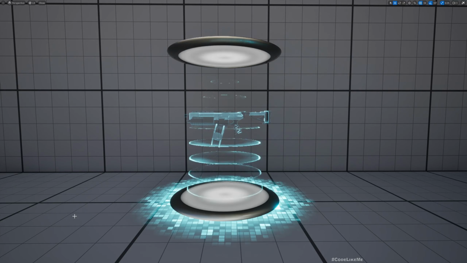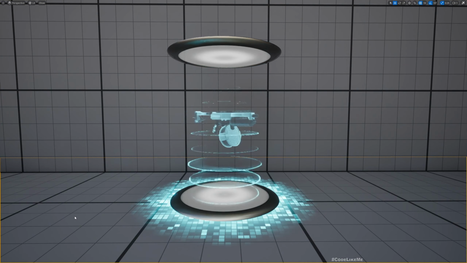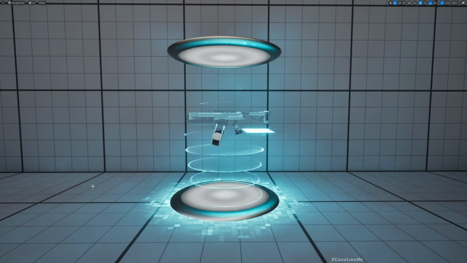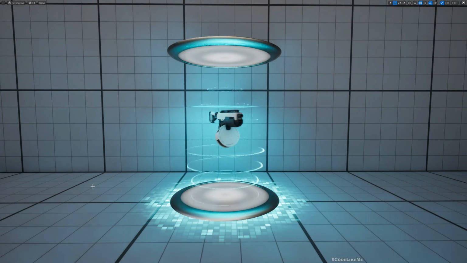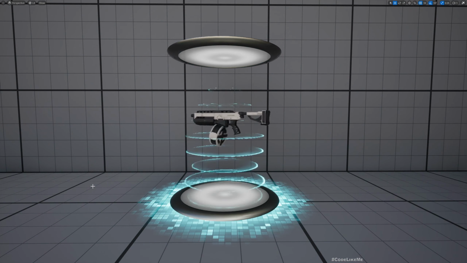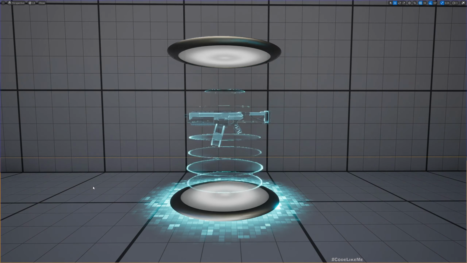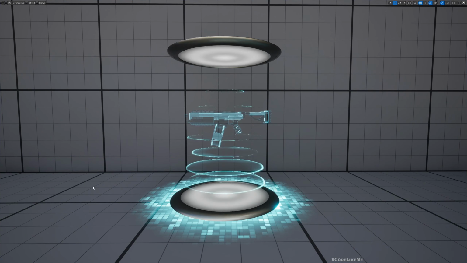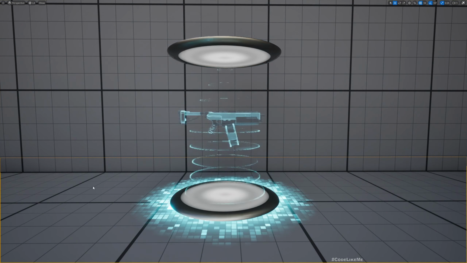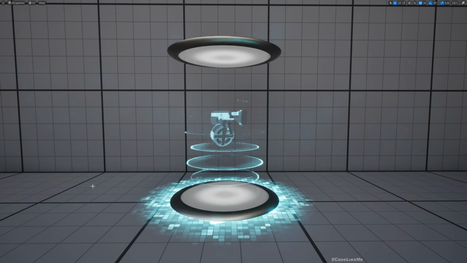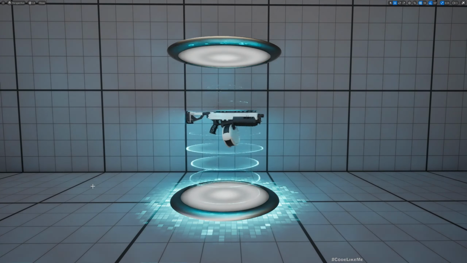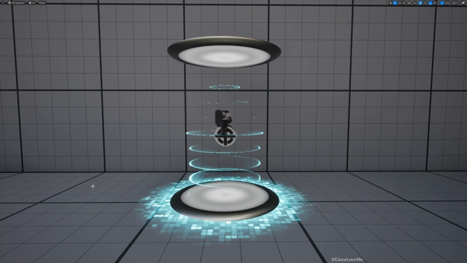Hello everyone. So today I am going to show you how to implement this 3D printing effect in Unreal Engine. As you can see here, initially we only have a hologram of this gun weapon, and this is how it looks at the beginning, like a hologram, and after that it will turn into a solid object like this. So it's somewhat like 3D printing a weapon.